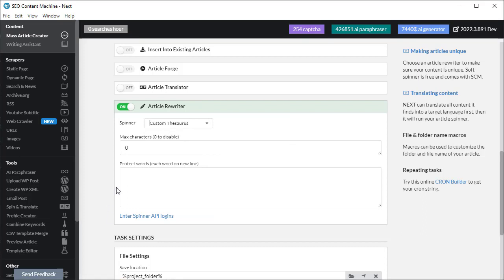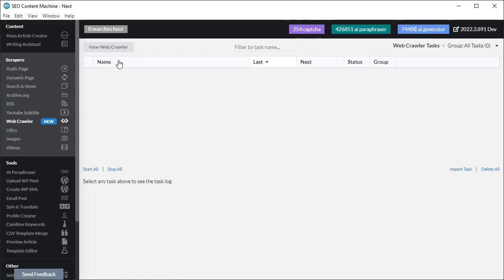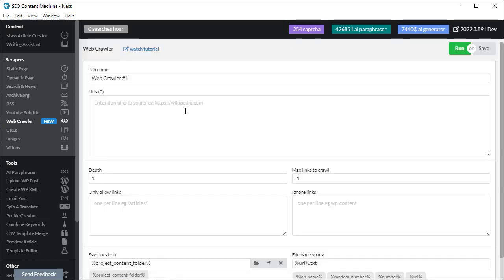You now have a new scraper tool for use. It's called the web crawler, and what it'll do is it'll go to a website and it'll hit every single link inside a website to find other links. So essentially it's a spider that goes out and finds all the pages on the site.